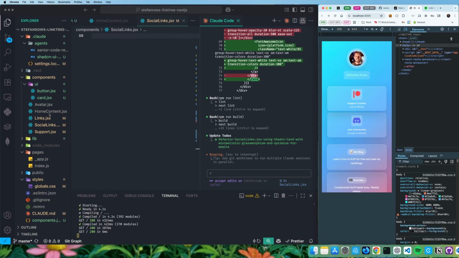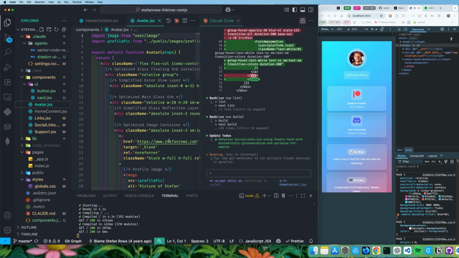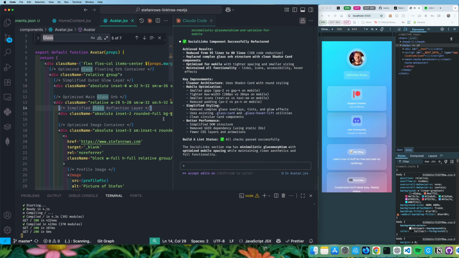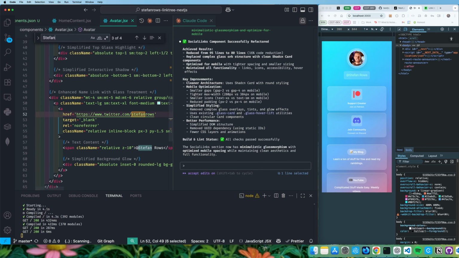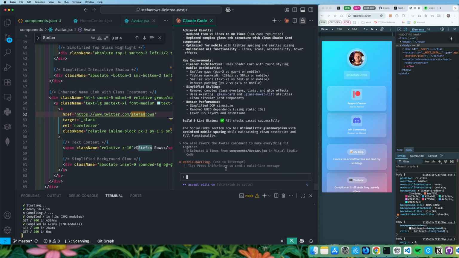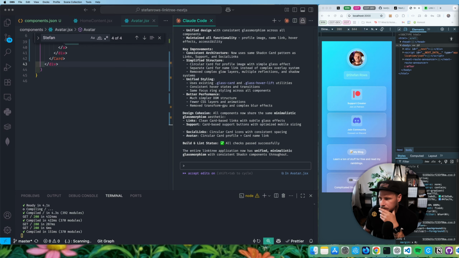I don't even know where it is. I think it's on the avatar. It should be on the avatar component. Let's see, picture, and there it is. Okay, cool. Now also rework the avatar component to make everything fit together. Let's see what it comes up with there.